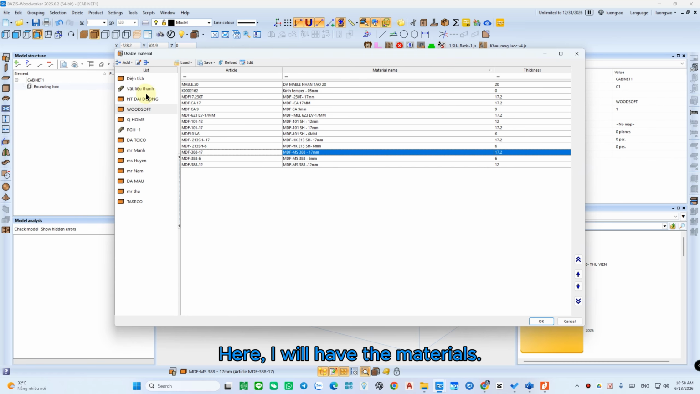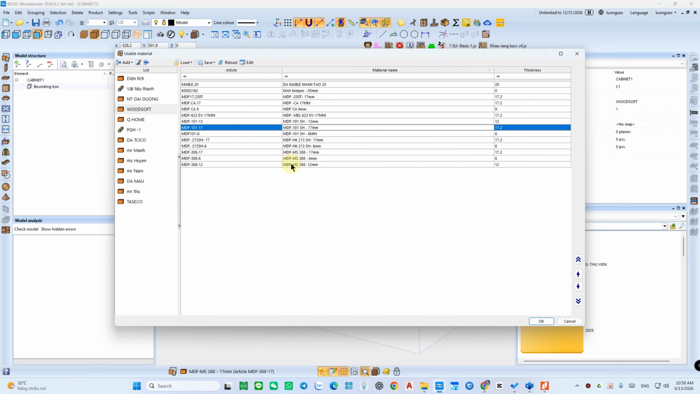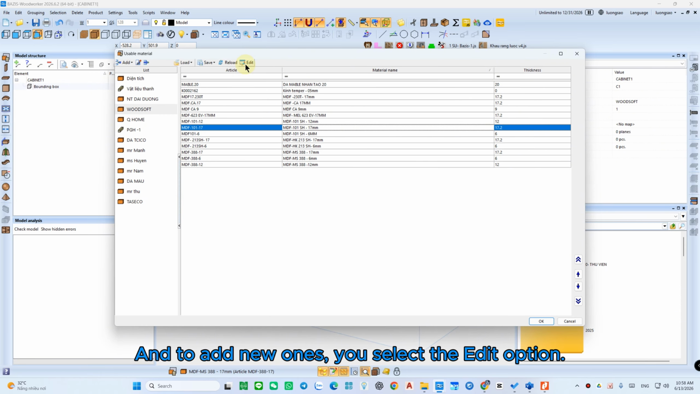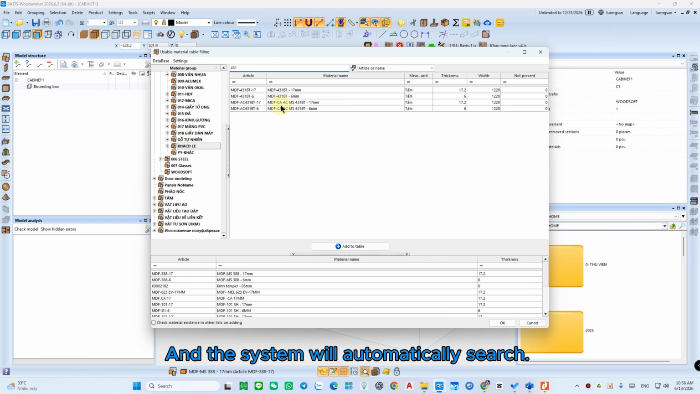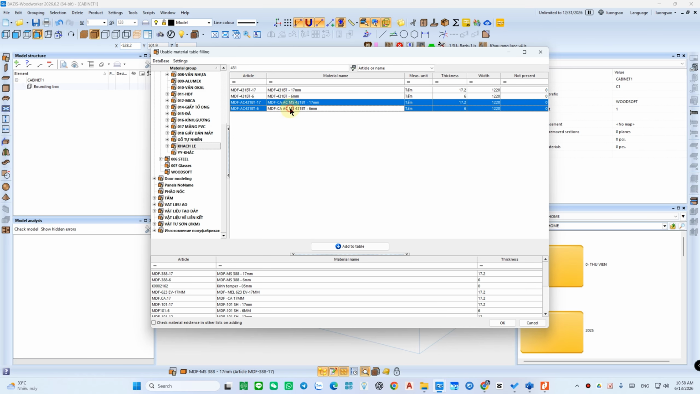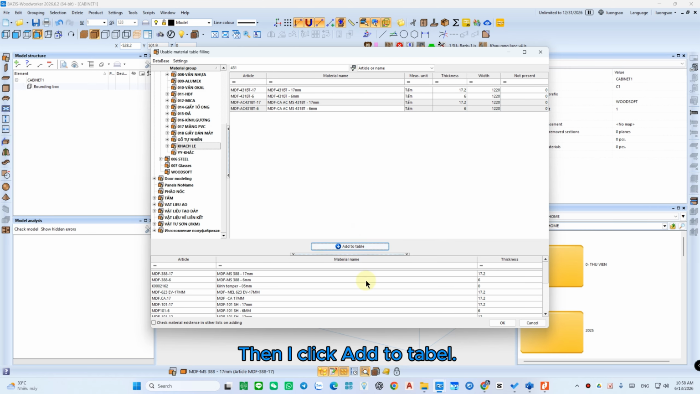Here, I will have the materials. And to add new ones, you select the Edit option. And search for the material codes. For example, I will type it here. And the system will automatically search. Then I click Add to Table. And the system will update.